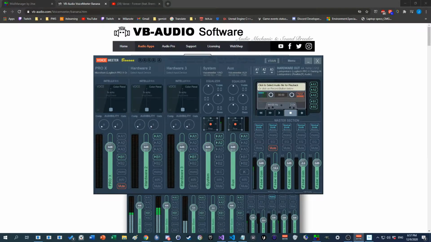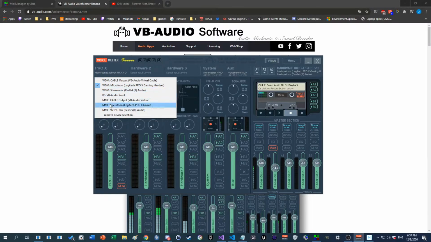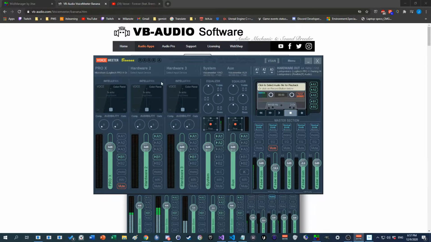Just press on Select Output Device. You can see that all your devices are double in this list. Some are WDM and others are MME. First try WDM, and if that doesn't work, try MME. If you want to learn what the differences between these two are, you can check out other videos on YouTube.